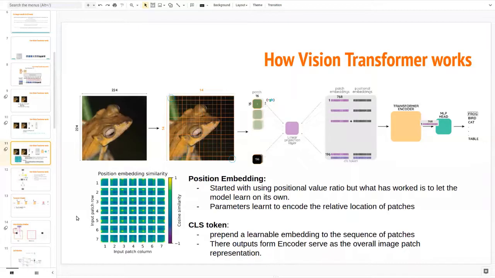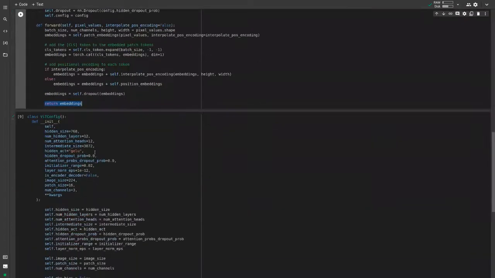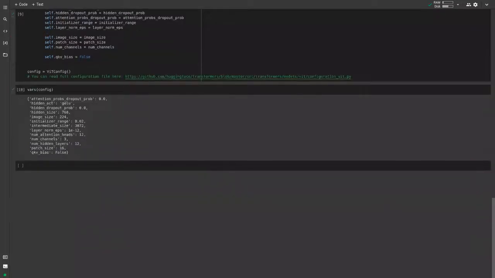So if you look at this image again, we are somewhere here. We are exactly here, just before the encoder step. So we have added patch embeddings and position embeddings, and this is what VIT embeddings is going to return to us.